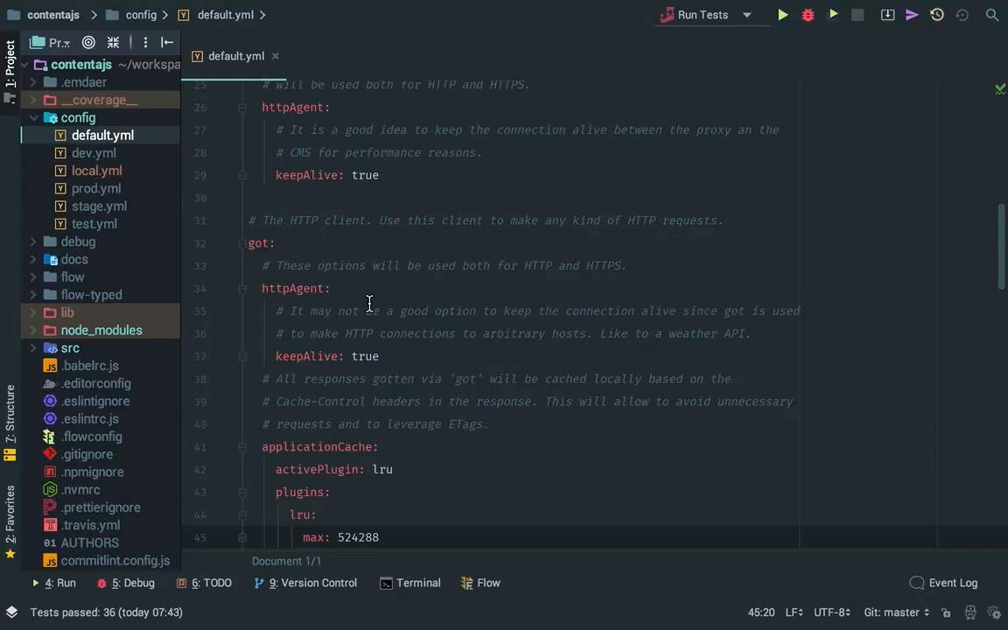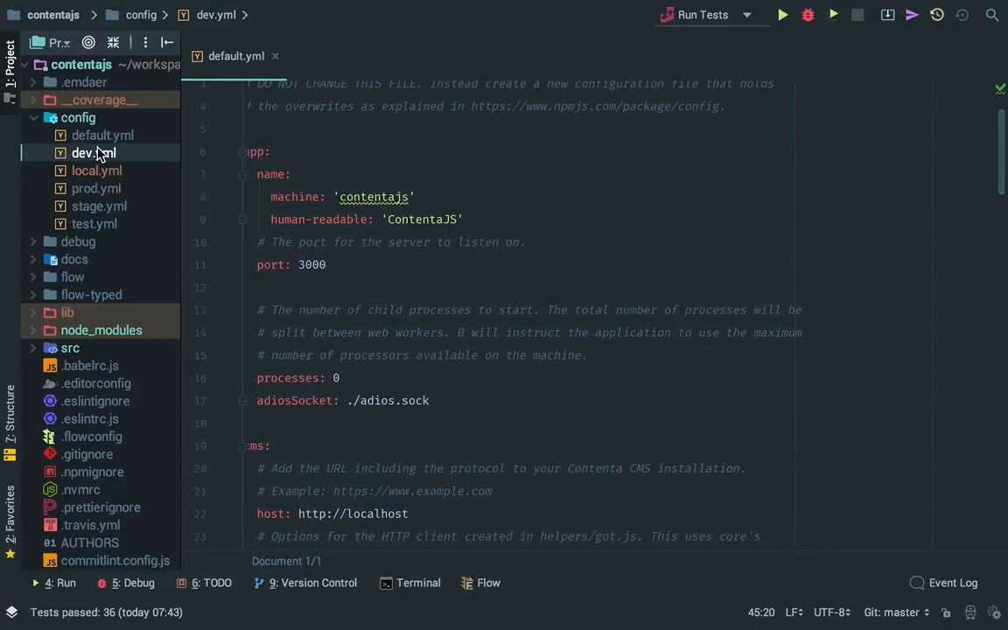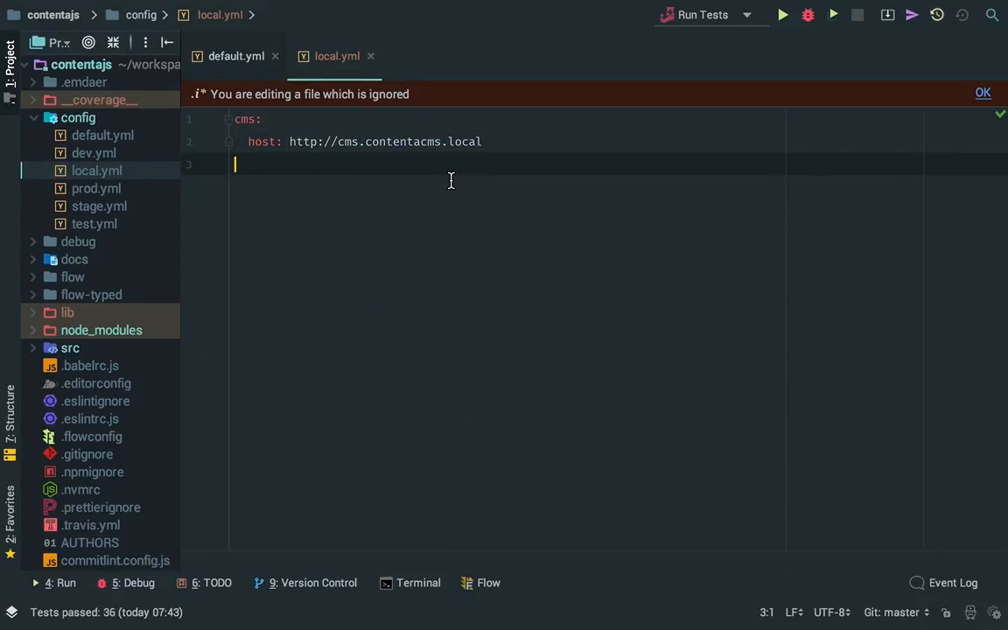default.yaml. This is all the default configuration, and you can override any of this configuration in each of the environments. So if I have configuration that only applies to the dev development environment, I could put it in here, and prod, etc. This is a common Node.js business, so I'm not gonna get into it, but what I want to show is that I want to tell Contenta JS where my Contenta CMS is, and that's all the configuration that I need to do.